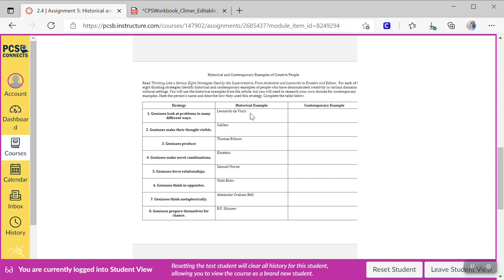So our strategies are looking at problems in different ways. Geniuses make their thoughts visible. Geniuses produce. Geniuses make novel combinations. Geniuses force relationships. We do this a lot. If you're Pull Out and Gifted Teacher, we try and do creative activities that force relationships. Geniuses think in opposites. Geniuses think metaphorically, and geniuses prepare themselves for chance. Okay. That's what you're going to fill out.